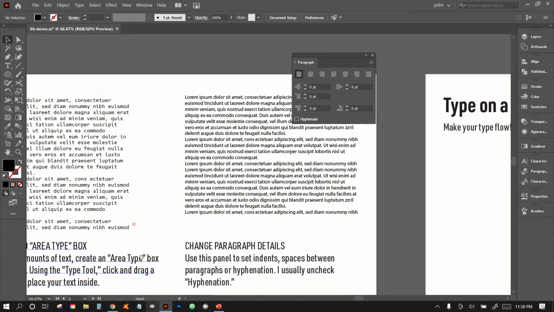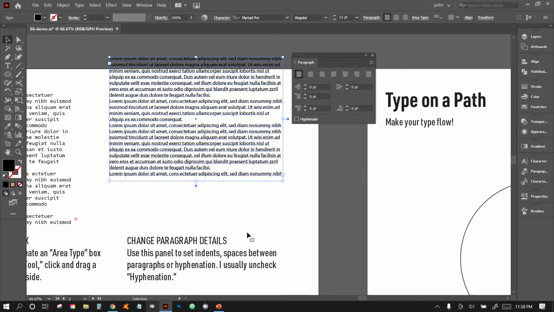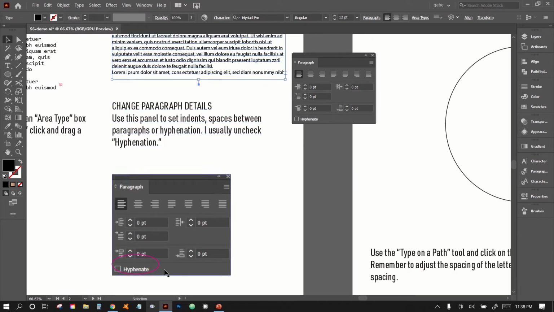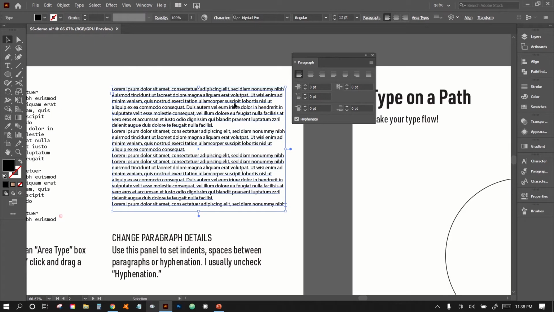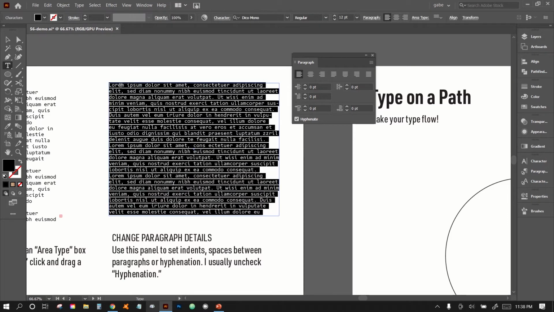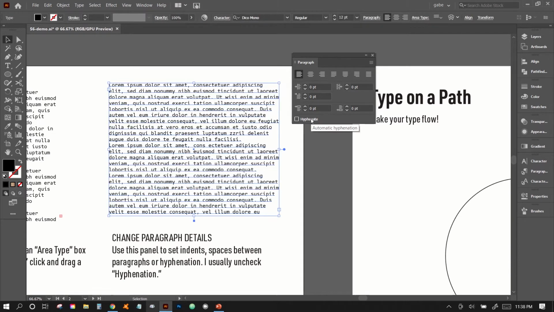In the Paragraph panel, one thing that I always like to do is make sure that the hyphenation is turned off. Sometimes when the hyphenation is turned on, especially if you have text with a lot of long words, it might look a little bit funny with a lot of hyphens, which is sometimes not what you want. So I'll just show you right here. You can see with the filler text, there's a lot of hyphens on the side, and sometimes that doesn't look great. So for me, I like to just turn that off.